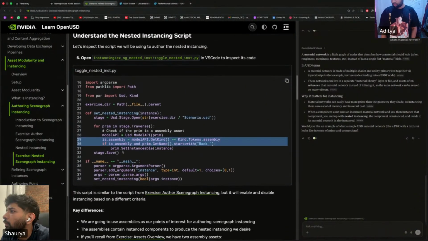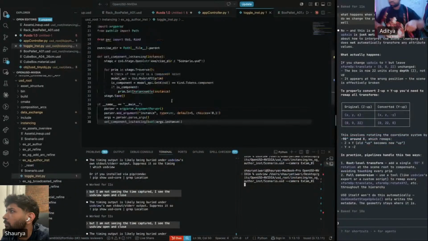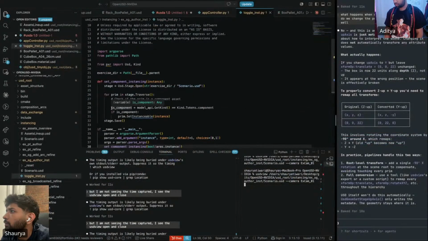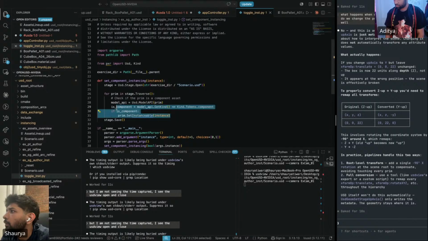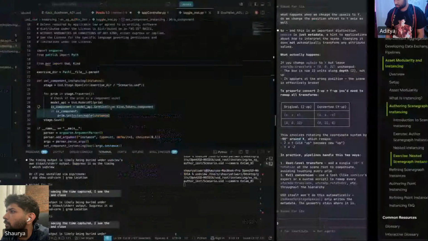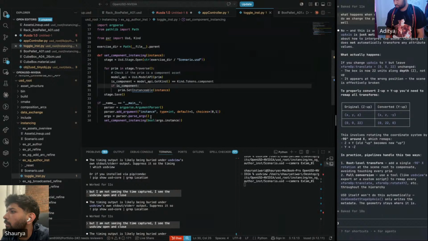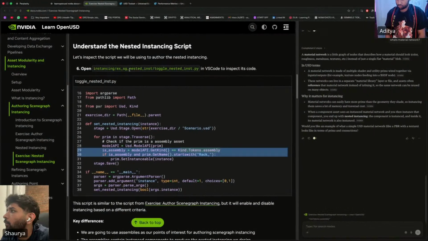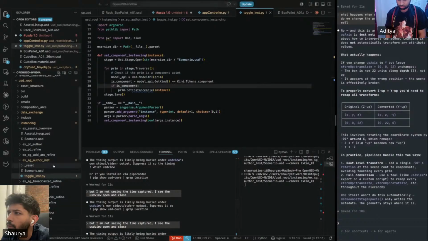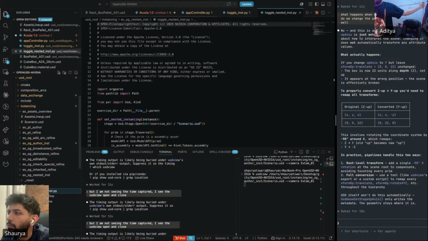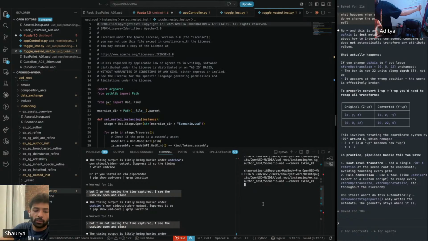Is assembly equal to model API get kind tokens dot assembly? Yes. Is component is assembly? Oh wait, bro. Nested instancing. Oh shit. I'm running the wrong file again.